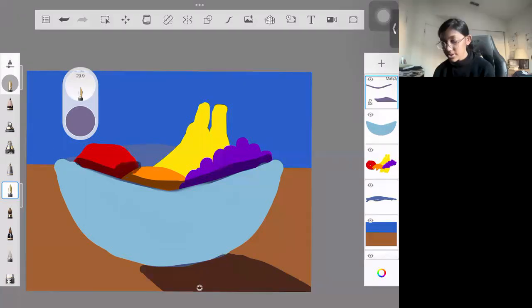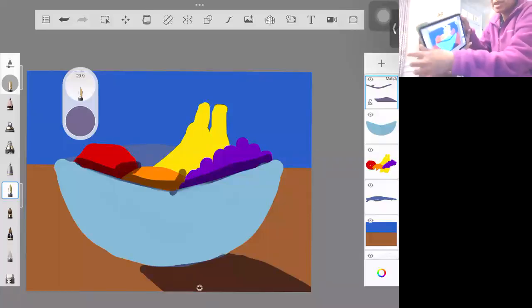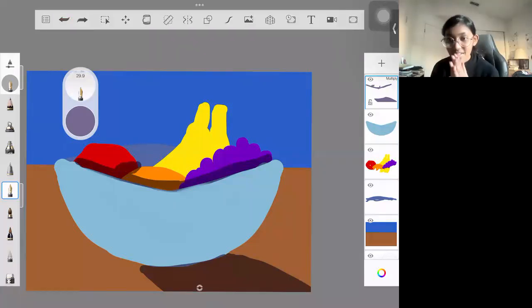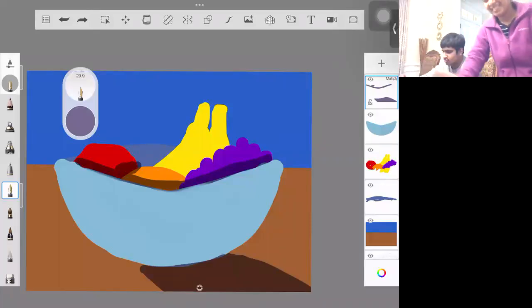If you want to do more shadows, you can do some along the fruit. I'm done. Oh, good job. You're done?